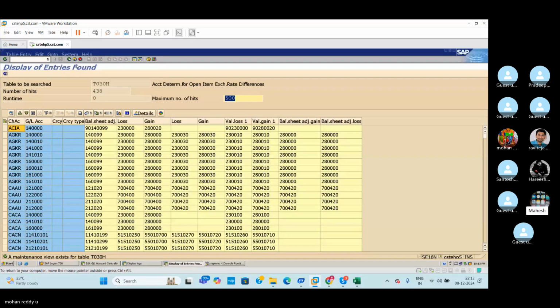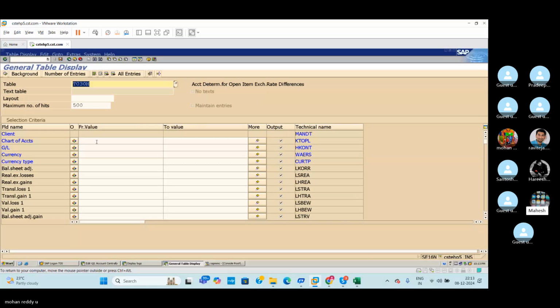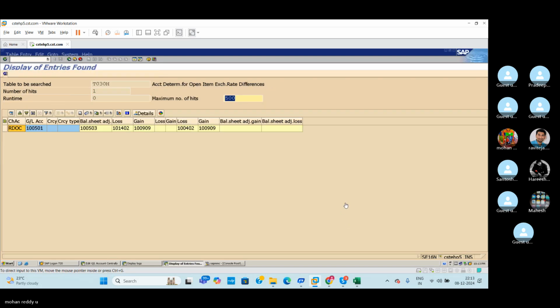Why is it coming all this? Just give only one chart of account and GL account. DOC is my chart of accounts. And give the GL. Execute. Now if you see, 100402 is the last account. That GL is not created at chart of account level as well as company code level. That's why you are facing this issue.